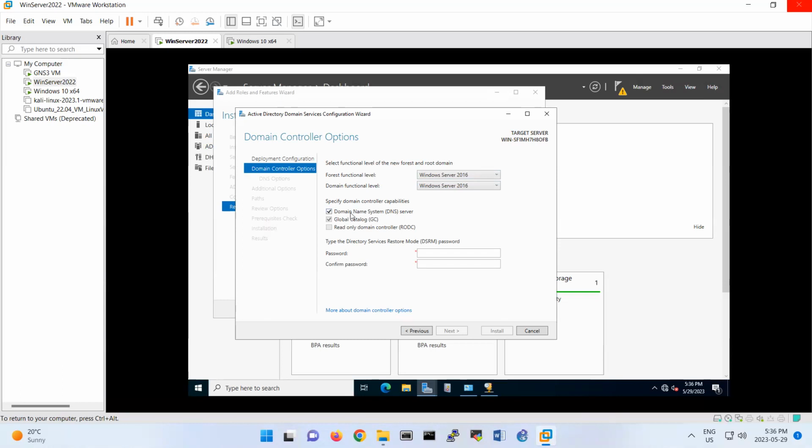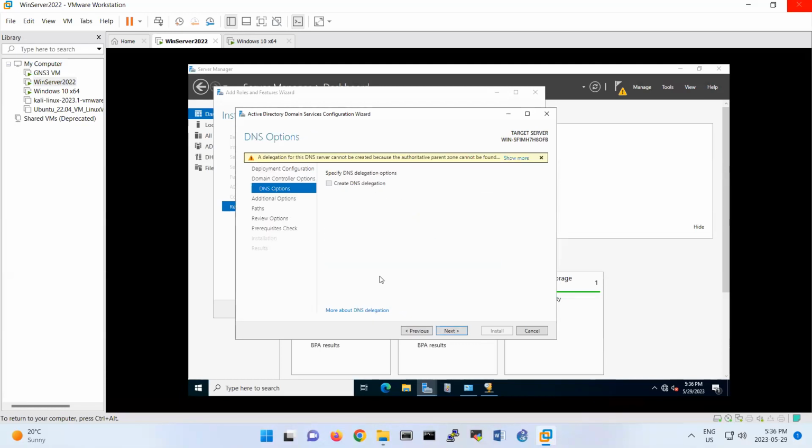If you want to enable DNS for this domain controller, you can mark this option. And for your domain controller DSRM, your directory service restore mode, if you want to restore, you should set the password. This should be a very strong password that you're putting for this step. Next. That's a delegation service that I have. I don't have it under this zone. So next.